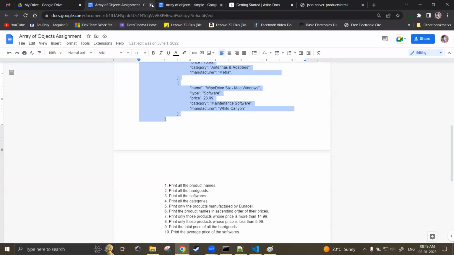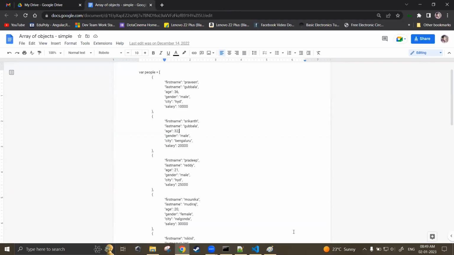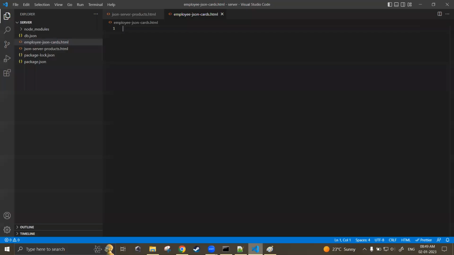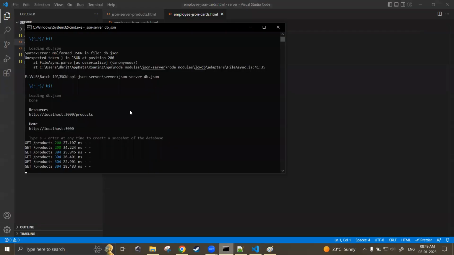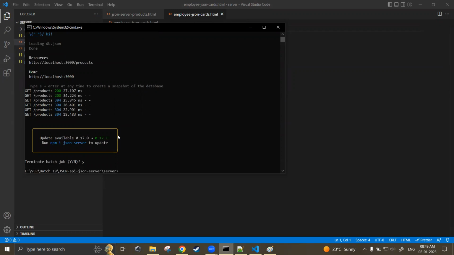So what I'll do is I'll close all these things. So now I'll create another db.json file. Okay, so I'll close this. So how to close this server? Just click on Control C, and it is asking terminate batch job, yes or no. So I write Y and enter. So this server is closed now.